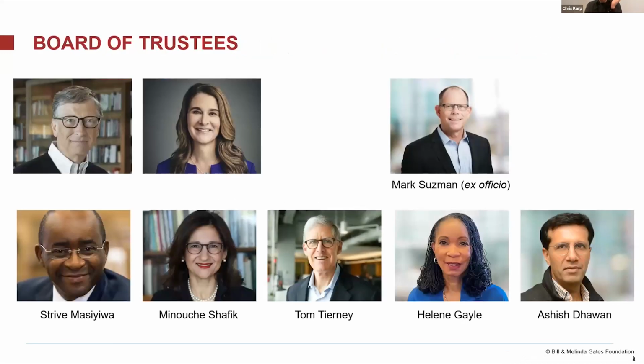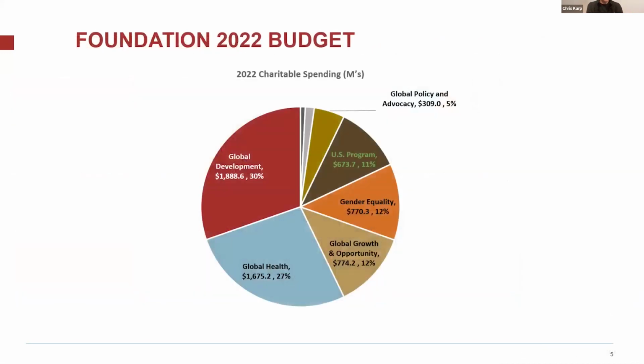So just at the highest level, this is a family-led foundation, and Bill and Melinda are deeply engaged in terms of setting strategy. In the last couple of years, there's a broader board, which I've listed here just for knowledge. The CEO, Mark Sussman, is there ex officio, and there's a much broader panel now of trustees from around the world, including folks like Strive Masiyiwa, for example, a powerful voice for vaccine equity during the pandemic.